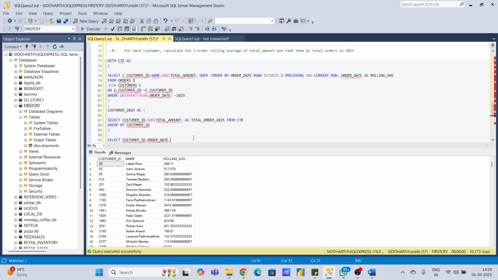Then we will use a total amount, which is coming from the first table. You also need to go for the total amount, right? This is the total amount. Now we need to calculate the rolling average, comma. Now total orders of 2025.